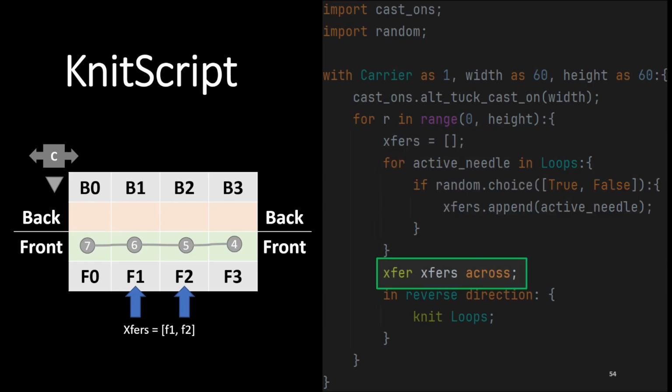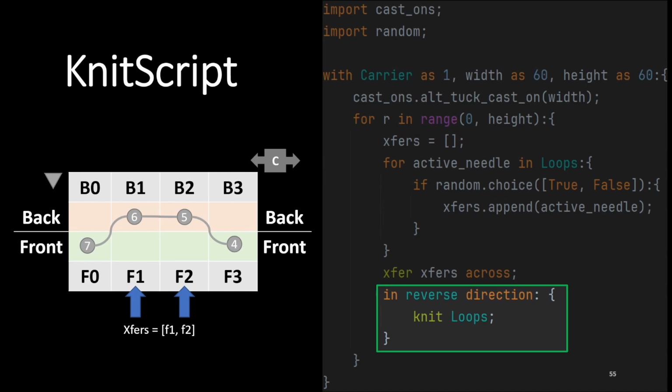Then we transfer the transfers across, moving them over to the back bed. And now when we knit, we're going to knit a variety of knit and purl stitches, depending on where the loops are. Pay attention here that we're using the loops variable in the code so that we don't have to remember where everything has been transferred to. We move that carriage to align with our pass, and then we knit across. And we would repeat this structure for many for loops over many iterations so that we can build up a complex fabric.